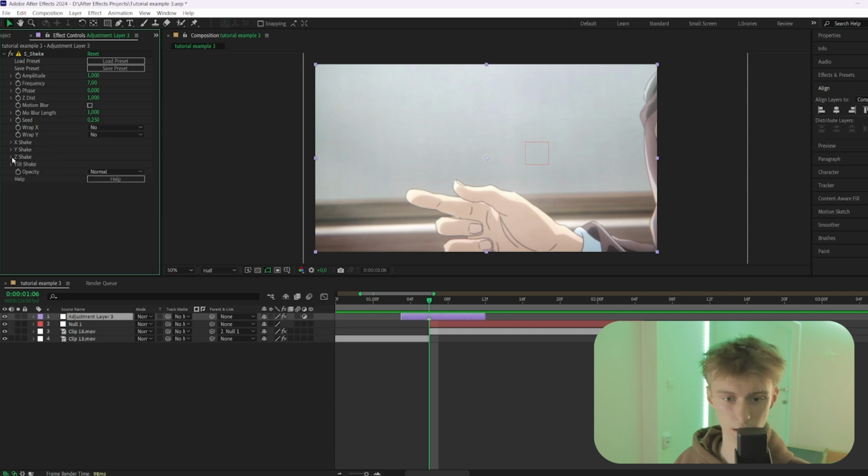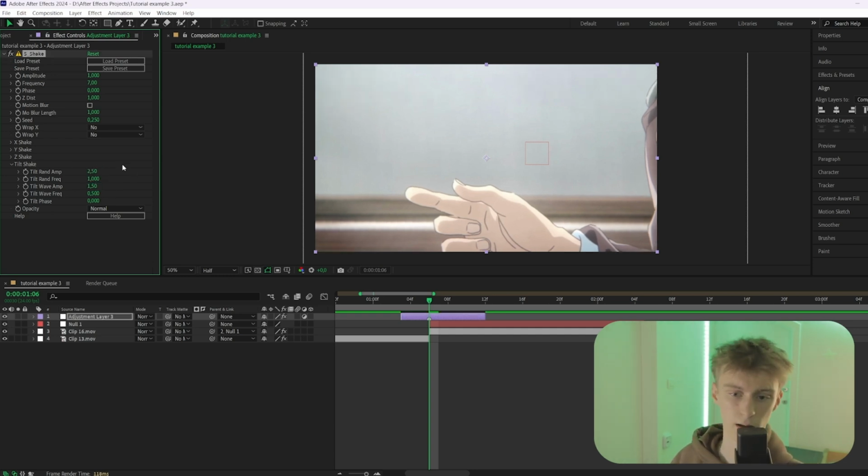Alright, the next one is Z-Shake, and I usually don't change this, but it's basically the same as the X-Shake and the Y-Shake, just on the Z-axis. And then lastly, Tilt Shake. This one is a little harder, but basically the same settings. I like to put the first one to 2.5, and then this one to 1.5. And then I like to change this one to 0.9, and this one to 0.6.